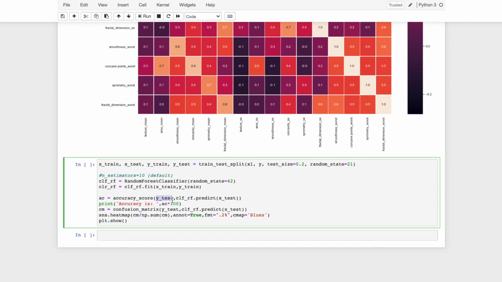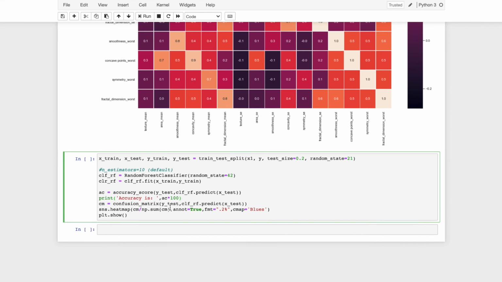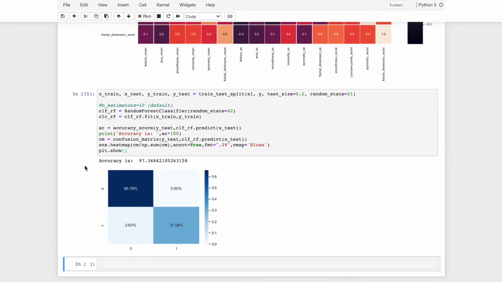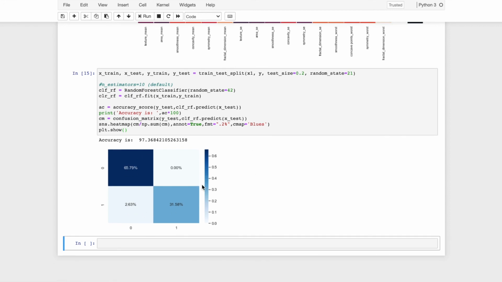So this is the true value of the target variable in the testing data set, and I will predict it with random forest classifier for the testing data set. And then I will print the accuracy score. I will also create a confusion matrix for the testing data set and represent it with a heat map. So this is the accuracy. The accuracy has come to be about 97.37, and this is the heat map showing the true positives, true negatives, false positives and false negatives.